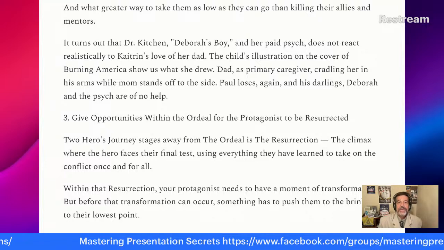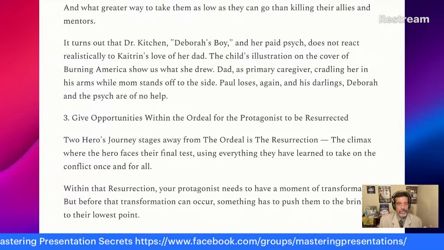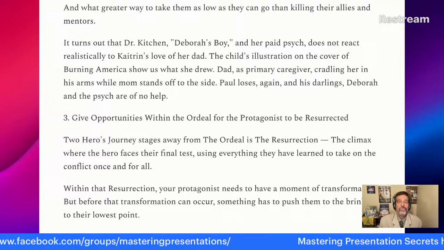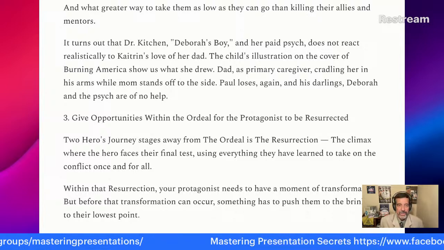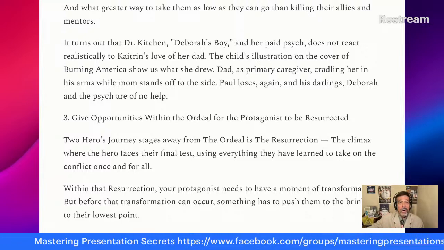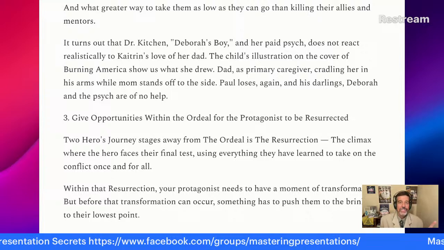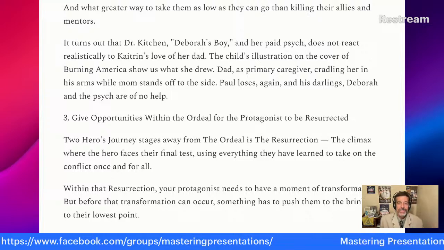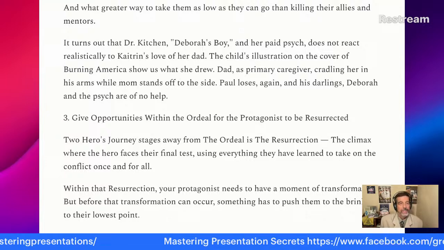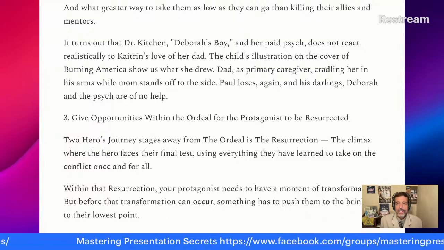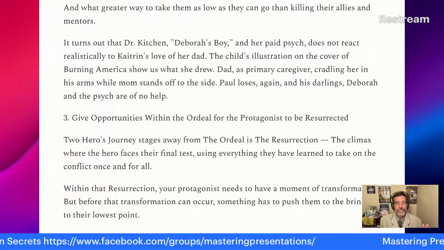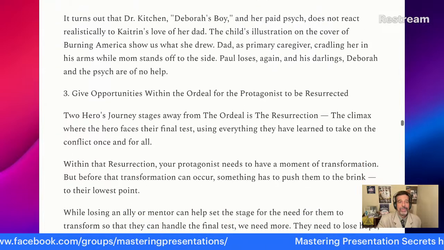The child's illustration on the cover of Burning America shows what she drew: dad as the primary caregiver, cradling her in his arms while mom stands off abstractly to the side. But Paul loses again, and his darlings, Deborah's boy, the psych who's been paid off, and Deborah, the feminist attorney, are no help at all. So if you look at the cover, you're going to see this is a very important illustration that really shows you something key about Burning America.